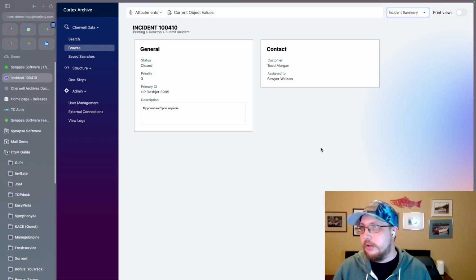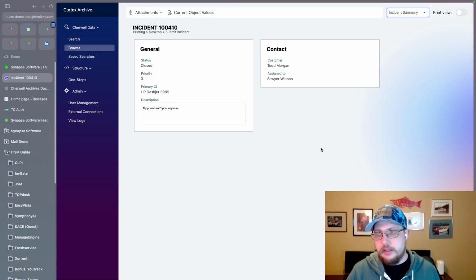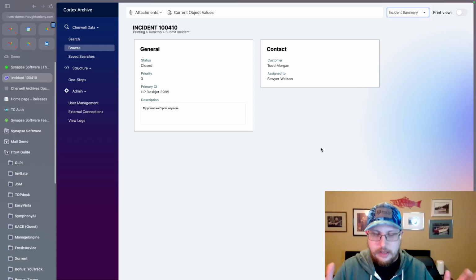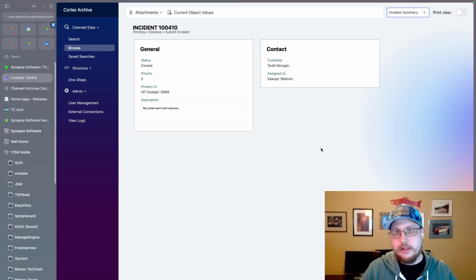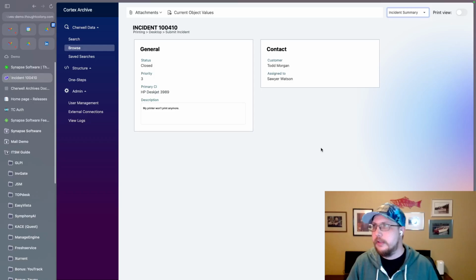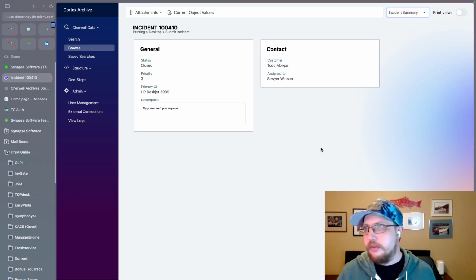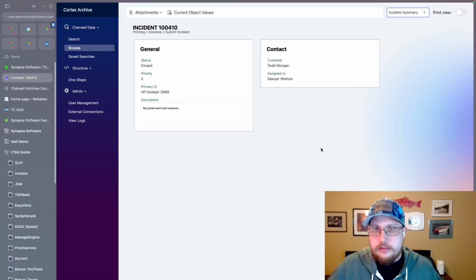Or you're trying to replicate a form in your new system and you just want to see that form. You don't really care what incident it comes from. You just want to see that form. So this is a myriad of uses, and it just helps us all out with everything going on with Cortex.